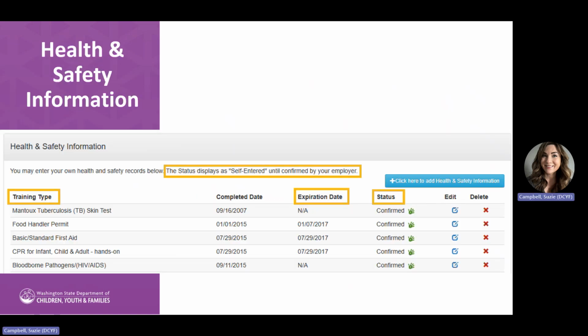Health and safety information includes training type, tuberculosis or TB test, first aid and CPR, bloodborne pathogens, and if applicable, food handler permit and safe sleep. Double check that the trainings are completed by reviewing the expiration date if applicable. If a training is expired, double check down the list. The most recent trainings are listed at the bottom. The status will be self-entered until it is confirmed by the employer, i.e. the center director.